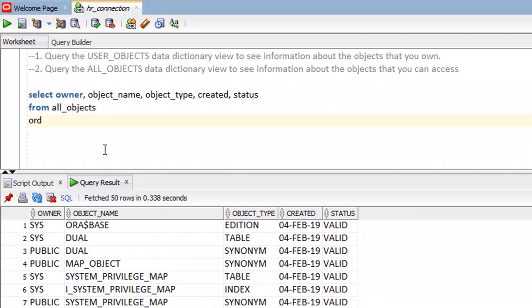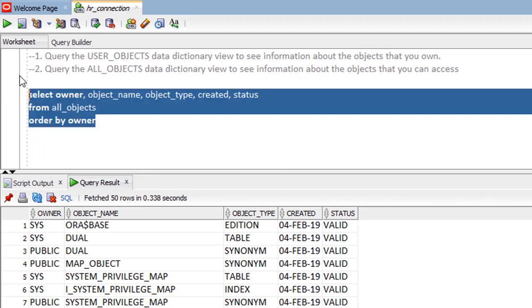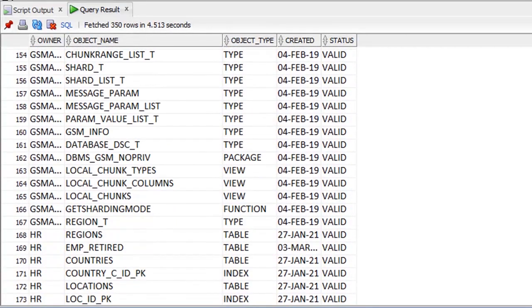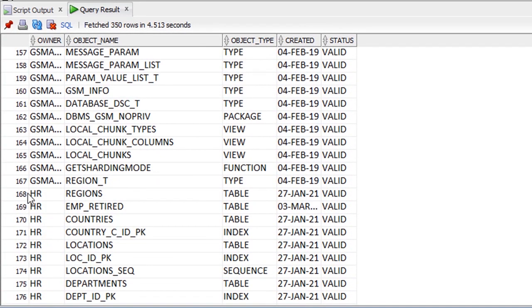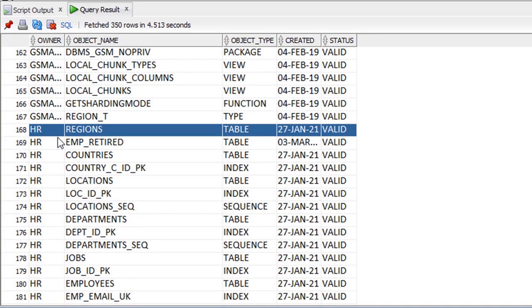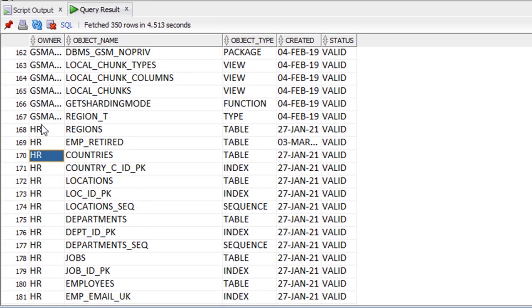If you order the output, for example, by owner and run the statement again, and go down here, you can see the HR user. These are the objects that you own because you are connecting as the HR user to the database. As we can see, the owner is HR.